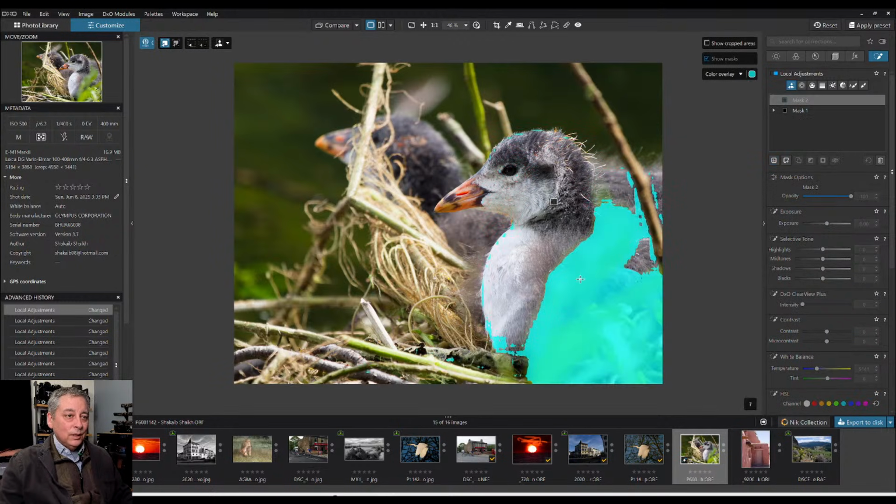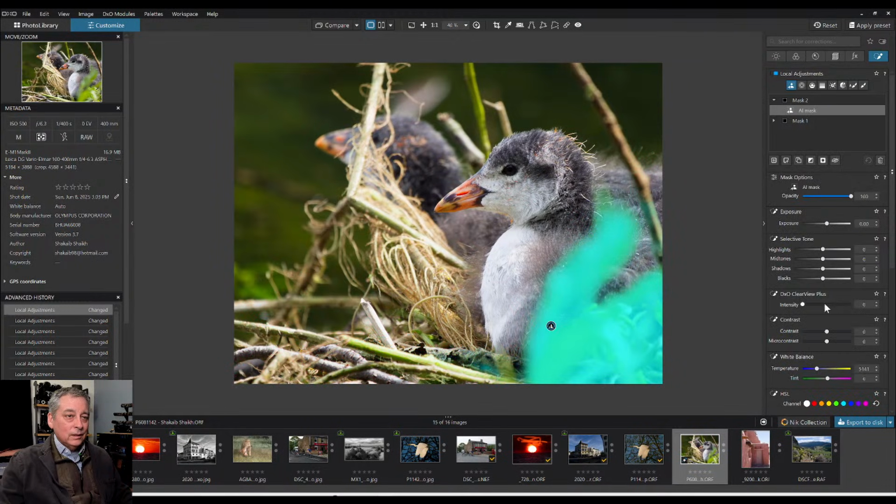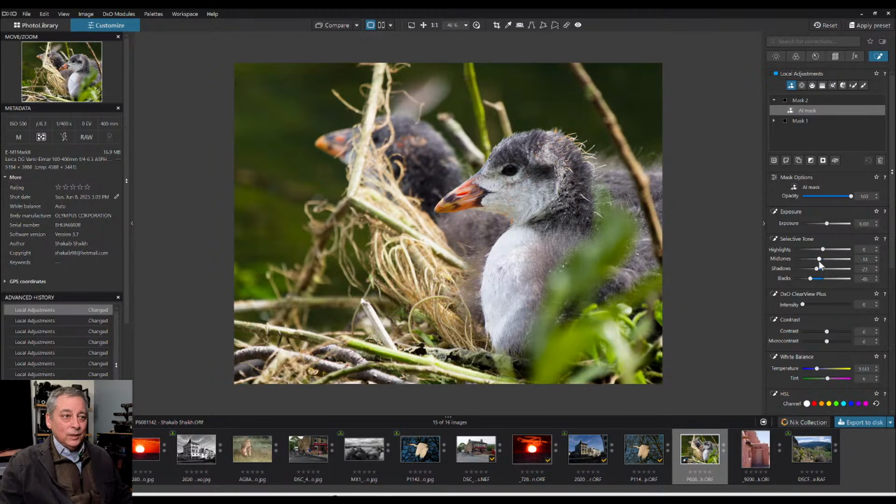Let's see if we can temper this green mass here. Right about there. I just want it to not be so prominent.